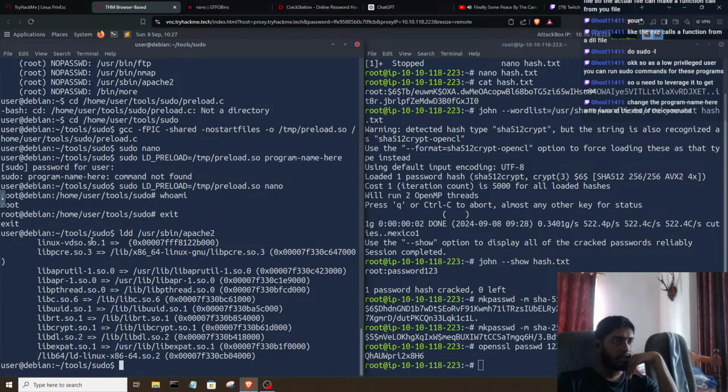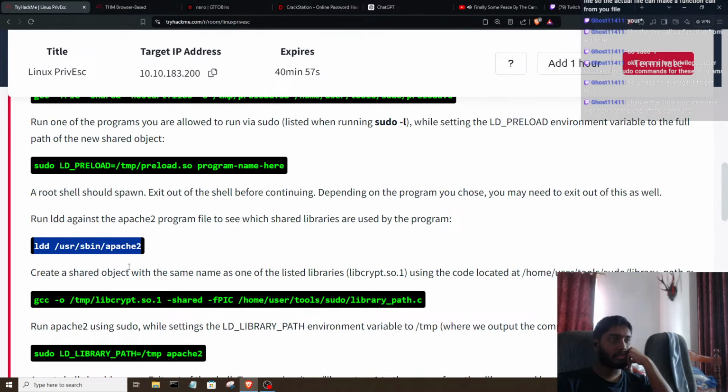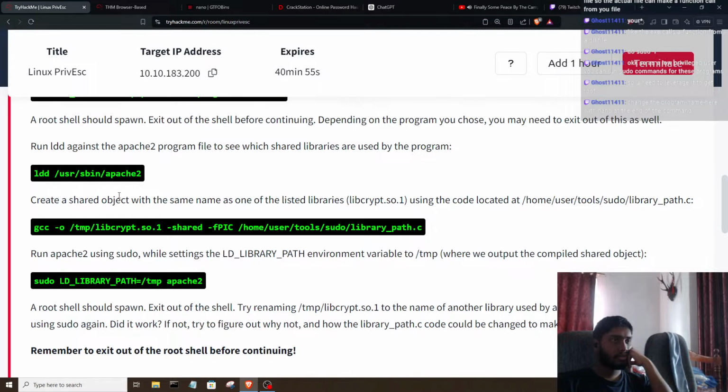So, what did that do now? Linux, blah, blah, blah. I have no idea what any of this means. Quite honestly, I have zero idea what any of these means. Alright. Create a shared object with the same name as one of the listed libraries. Libtrip1.